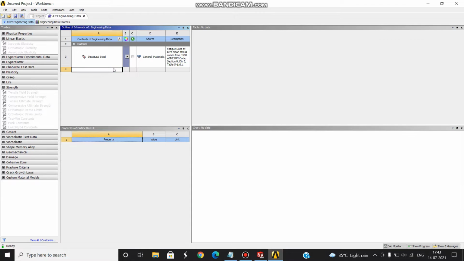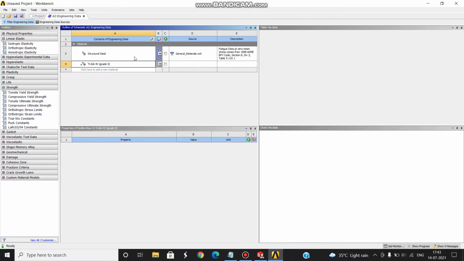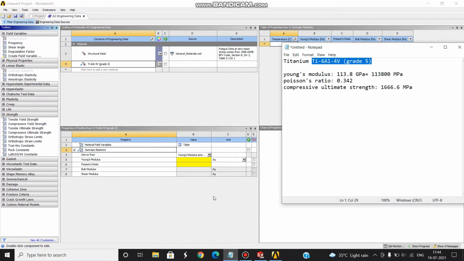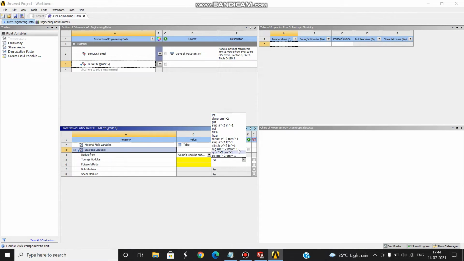Control C, Control V. Now here it shows a question mark. That means we have to add some data. We have to define this material. So I'll go to isotropic elasticity, drag it here, and you can see that it is asking for some details, Young's modulus and Poisson's ratio. Okay, so here I'll fill this data.